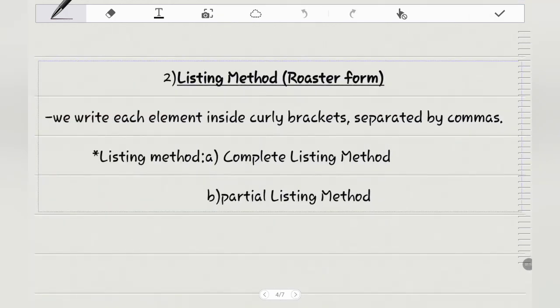The second method is the listing method or roster form. What does that mean? Here, we write each element inside curly brackets, separated by commas. And the listing method has 2 classes. The first class is the complete listing method and the second class is the partial listing method.